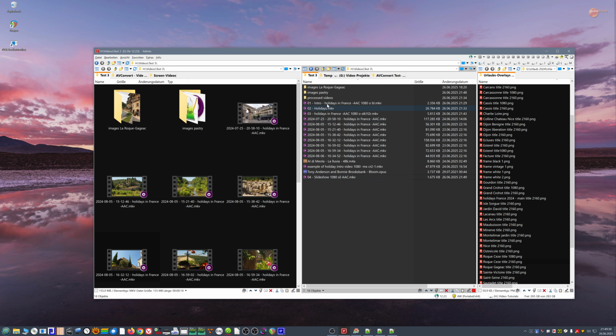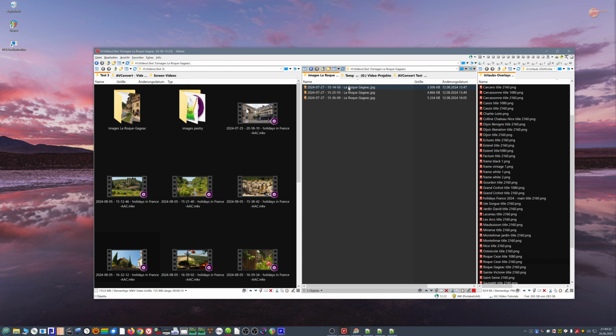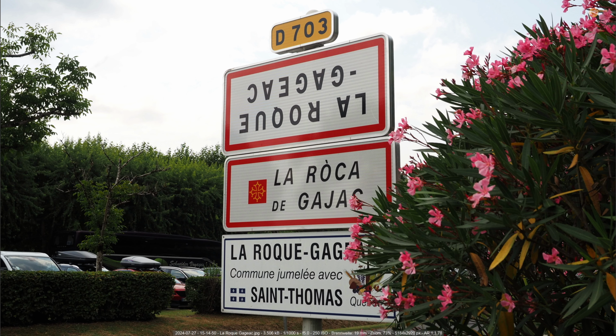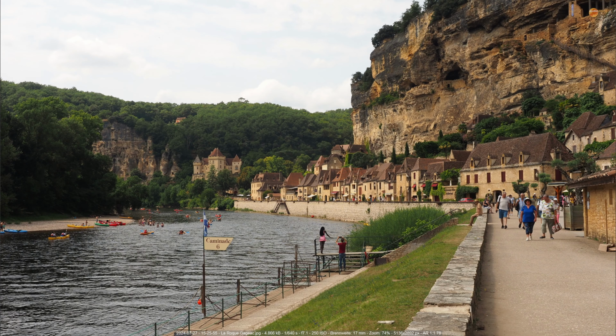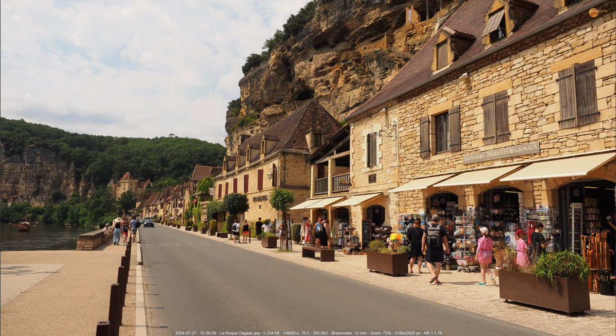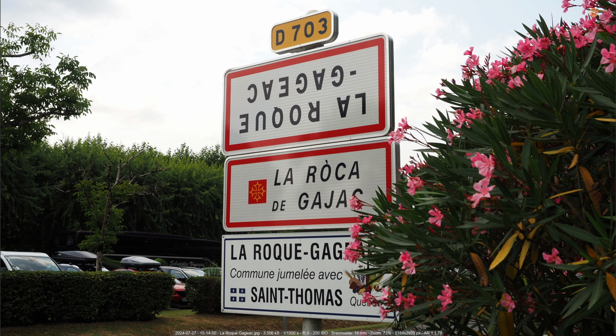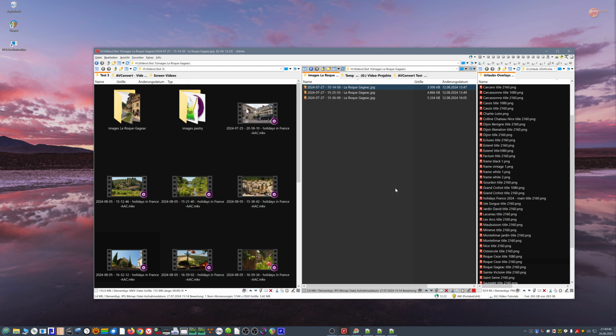And now go into this folder, and we have a few images of this village. We want to have these still images animated: two of them zoomed in, and one of them zoomed out.